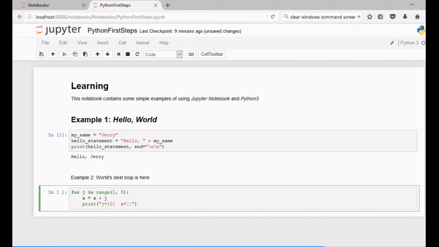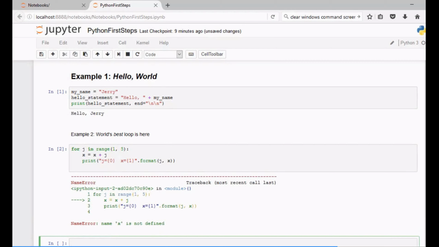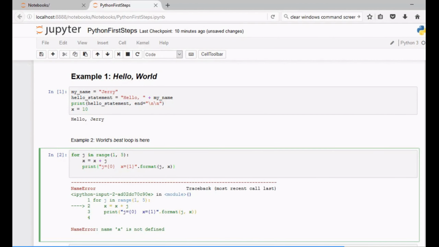Also notice that by default the print statement supports format strings where all occurrences of curly brace 0 and curly brace 1 get replaced by the first and second arguments in the format function. Now let's run the loop by pressing Shift-Return. Uh-oh, syntax error. Looks like I forgot to define x. I'll define it in the first code cell to make the second code cell look neater. Then we rerun the loop by entering Shift-Enter.